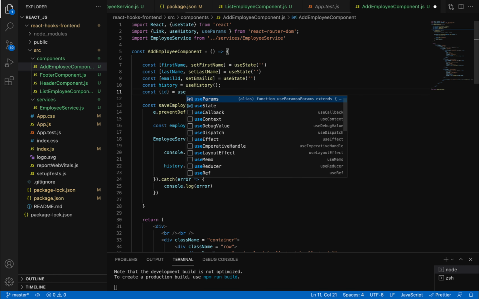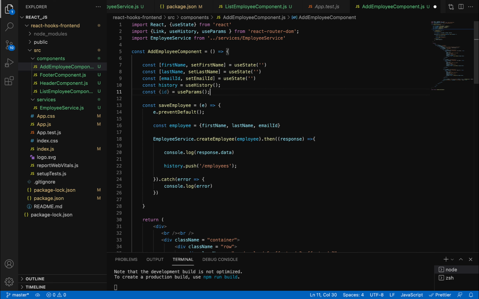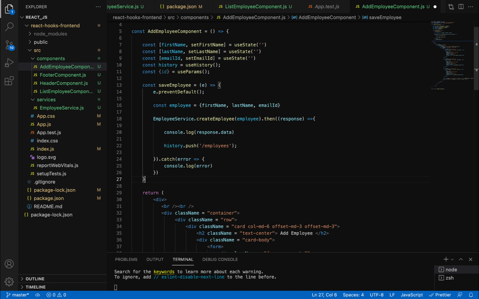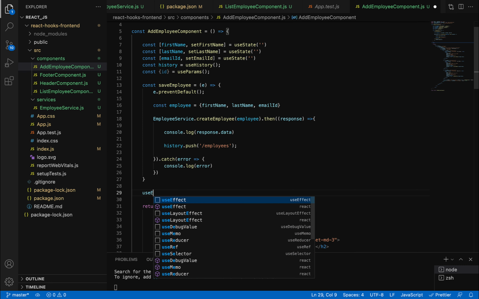from the useParams hook. Well, once we get the ID, then we can use the ID to check whether we are going to perform save employee functionality or update employee functionality. Well, once we get an employee ID, what we can do is make a REST API call, and we pass this ID, and we will get the employee object, and we populate that employee object in a form. So for that, in order to make a REST API call, we're going to use the useEffect hook.